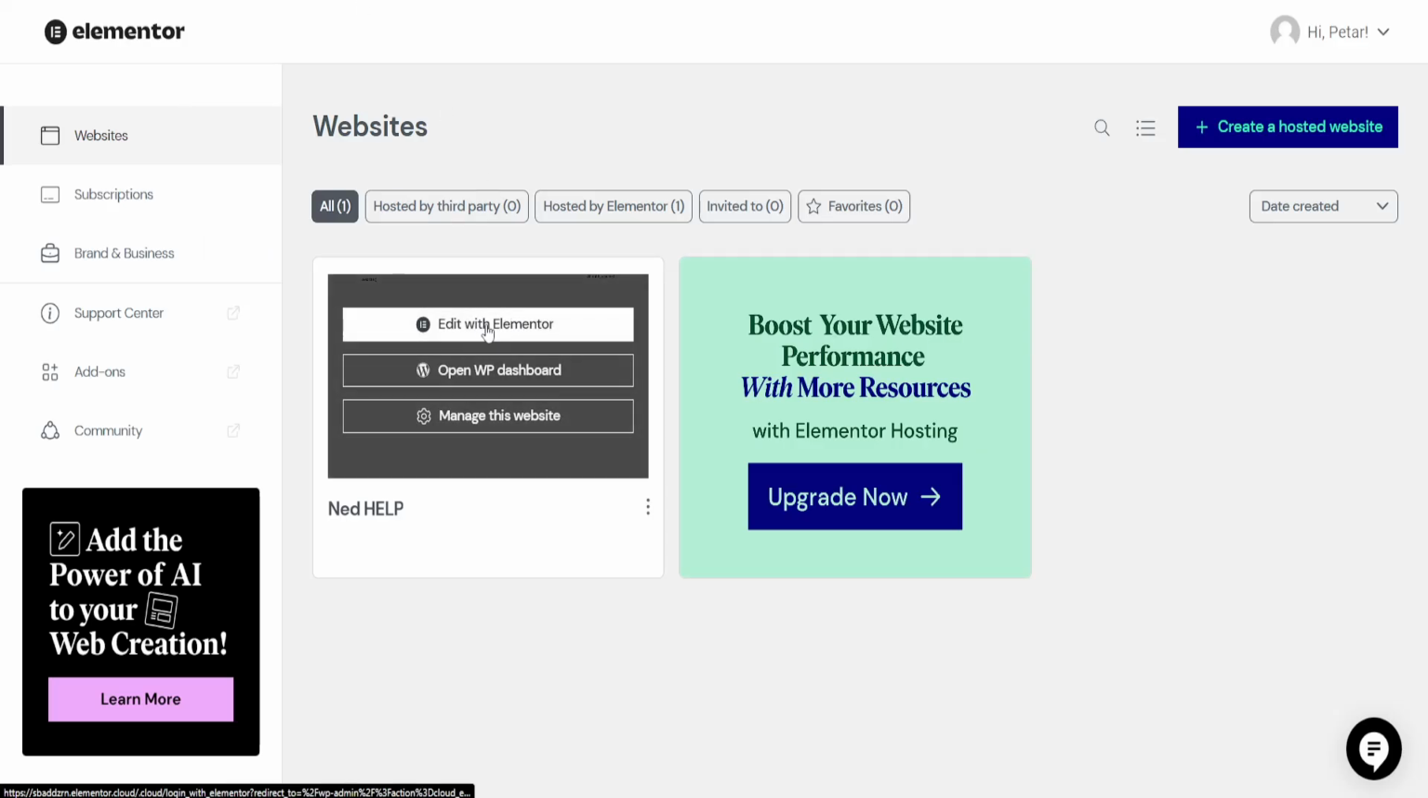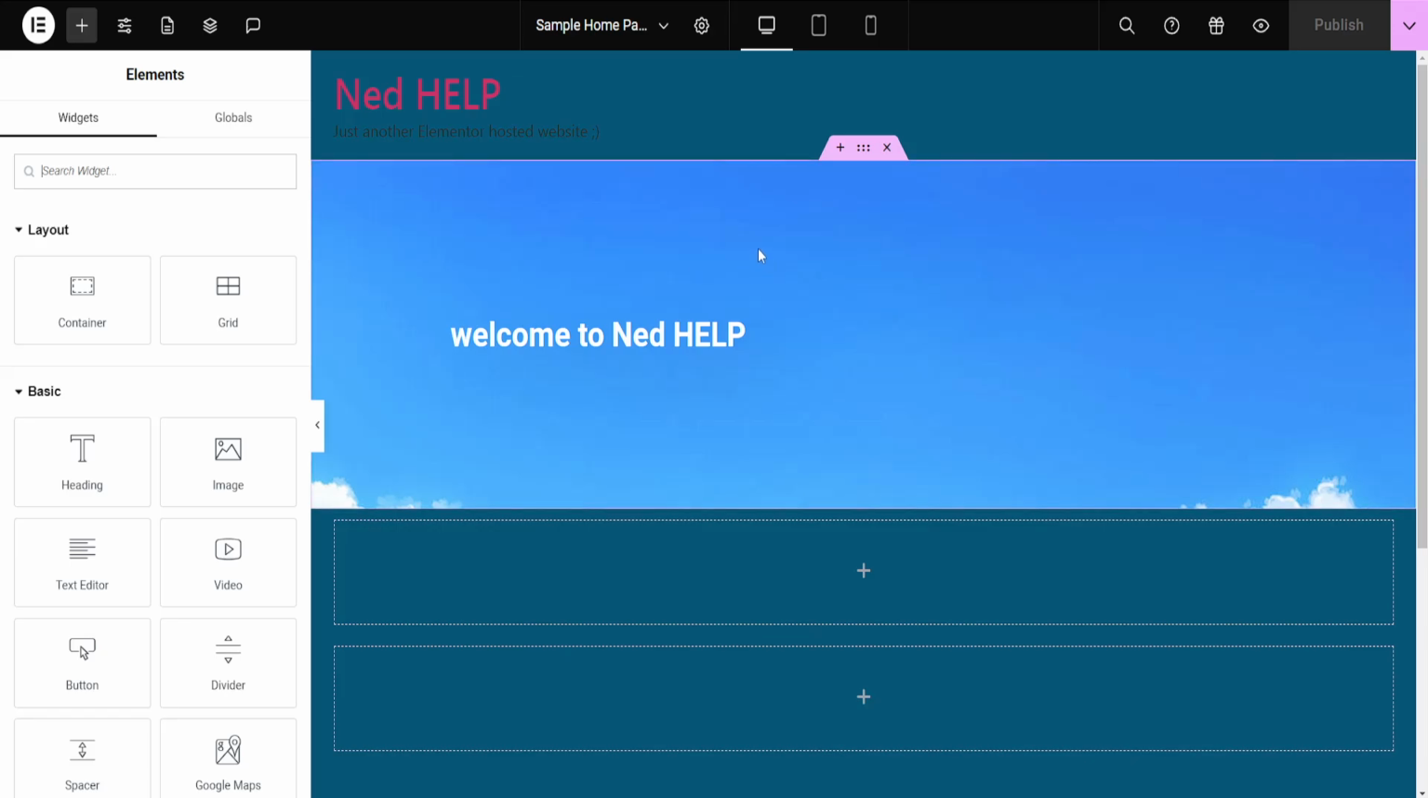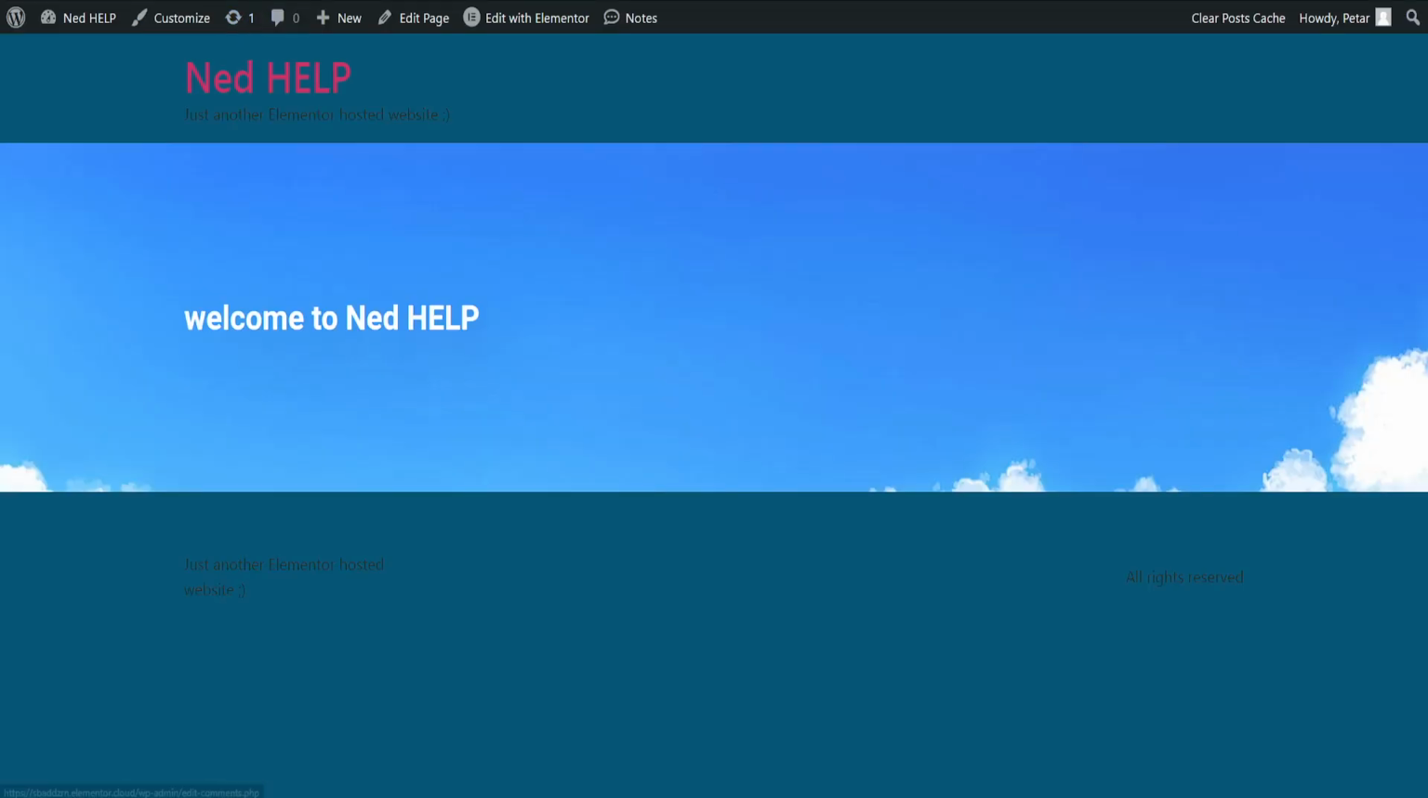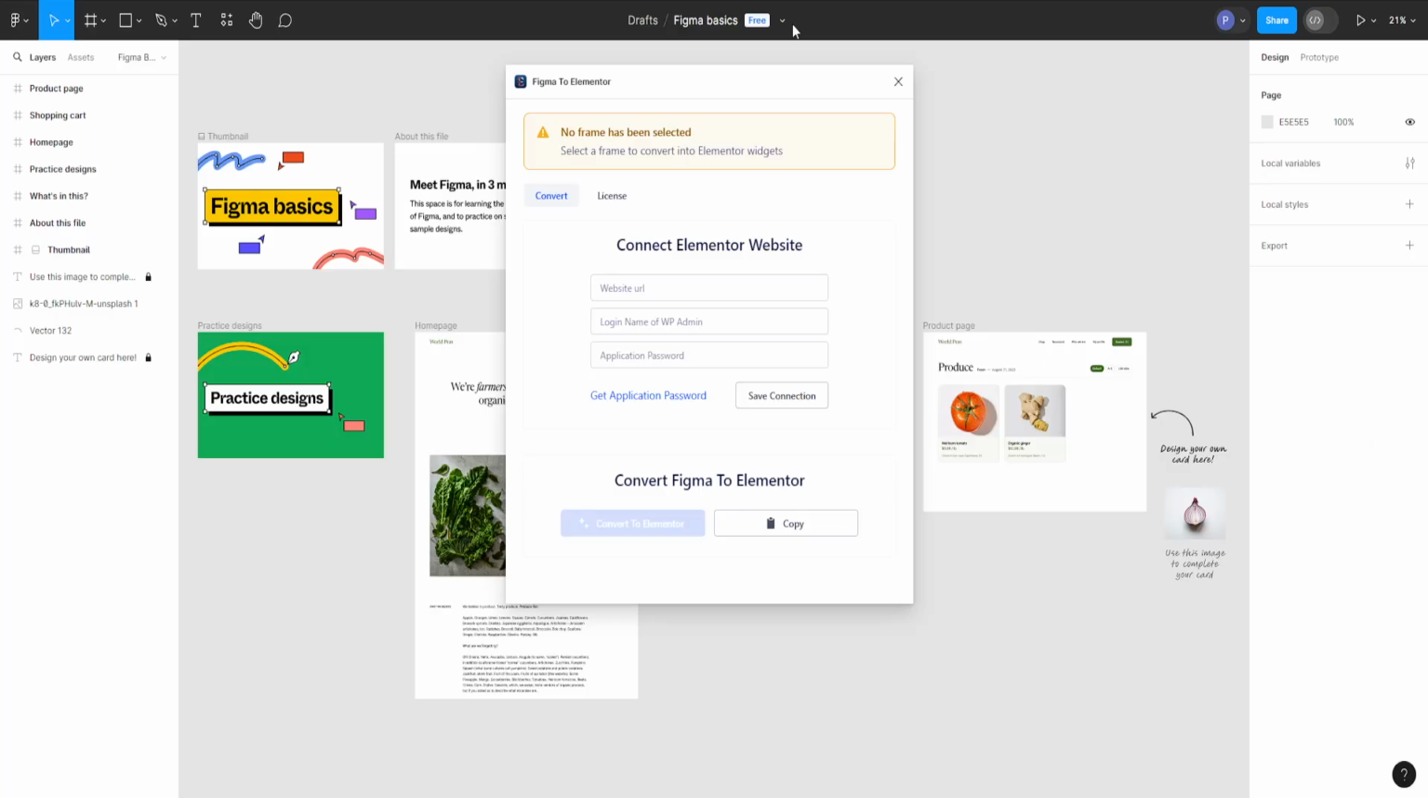So we can click on edit with Elementor here, and we'll just copy our website's URL. If we don't know it, I'll just click on the icon here, and then we'll copy our URL, and we want to paste our website URL.